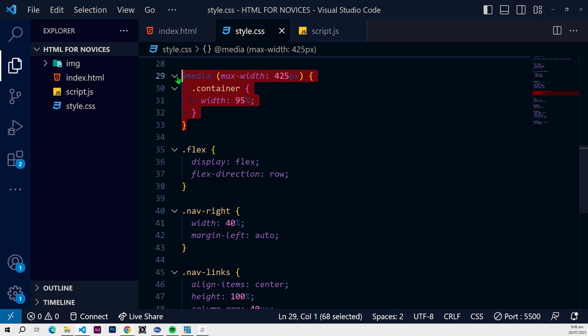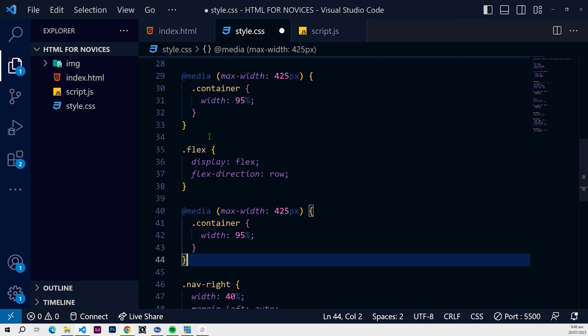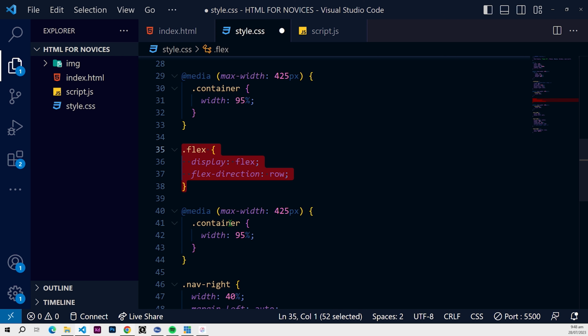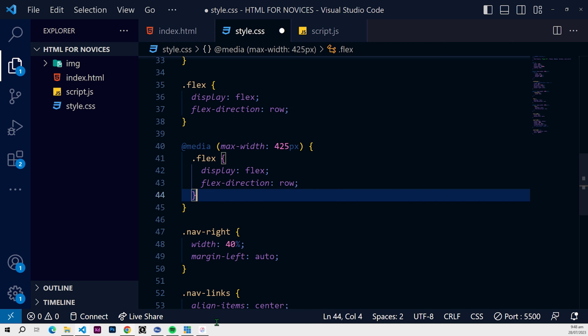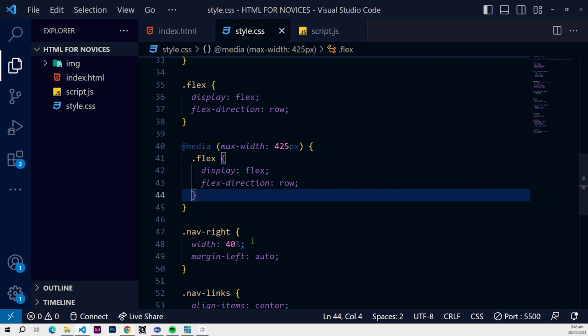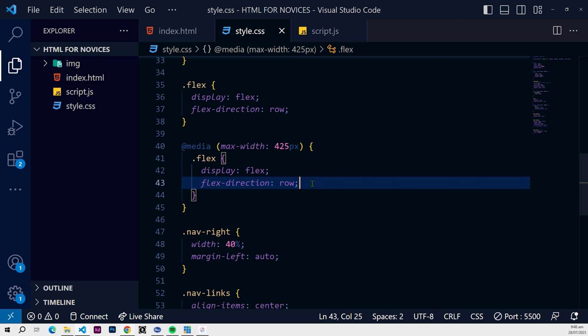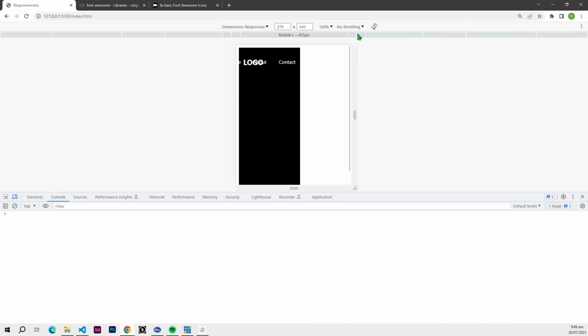Now I'm going to copy the same container, I mean the media query, and paste it down here. And I'm going to target the flex class. In this example, what I did was make the flex class have a display of flex in a direction of row. So I wanted it to display horizontally. And that's why the nav links and the logo are in one line. It's the flex that causes that.